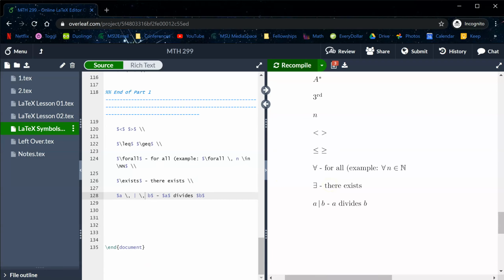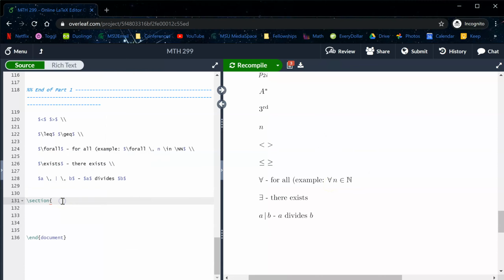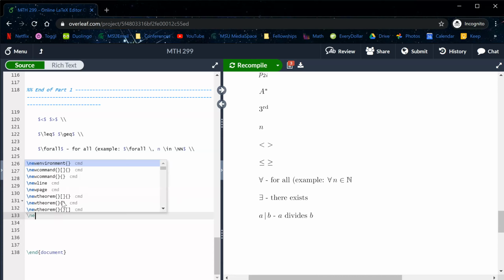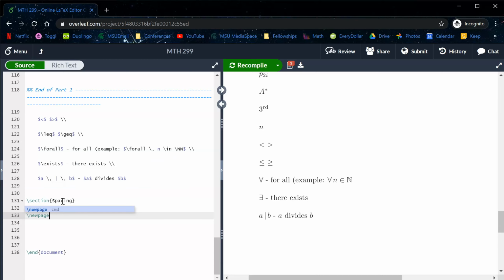Okay. Now let's do a new section called spacing. This one's going to be a little bit stranger than the other ones because I can't just define them. If I typed in new page, for example, then it's just going to skip a whole page for me. So what I mean by this is the first sentence of a section or subsection is not indented.